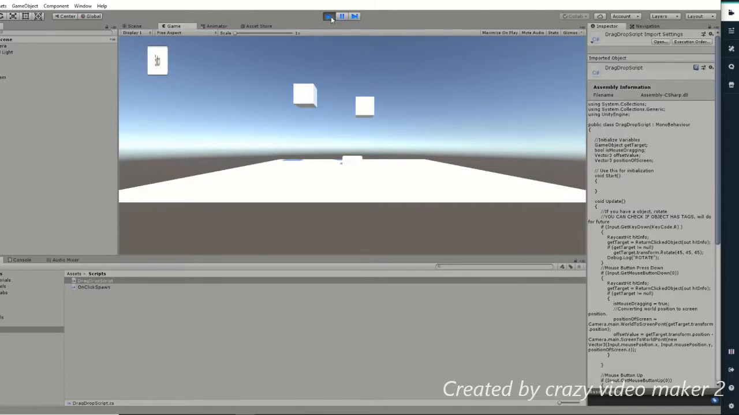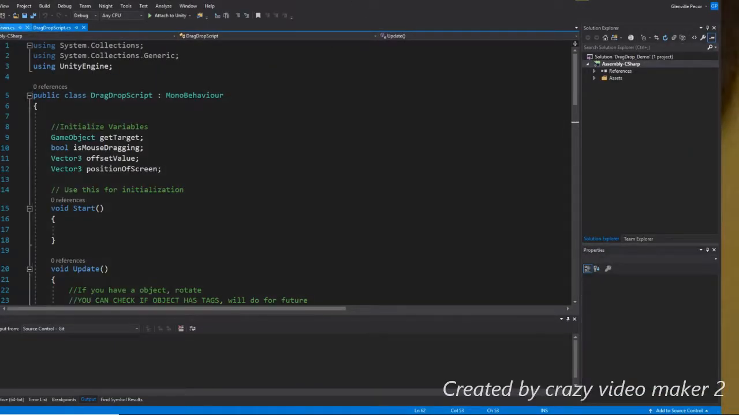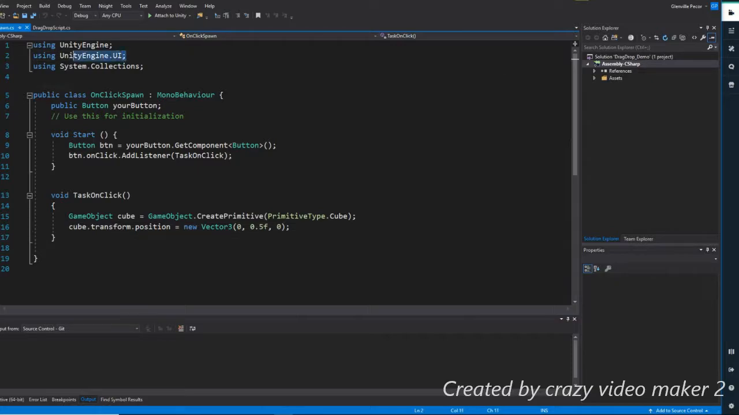Now, how does the button work? Well, that's really just simple UI. So everything's the same but I'm using UnityEngine.UI. So basically, I have a button called button, your button, and in the start, which is to initialize everything, you set your button and you set the button onClick task. So what this does is like, hey, I'm listening for when a user hits a button. So when the onClick task is called, my game object cube, which creates just a normal cube.